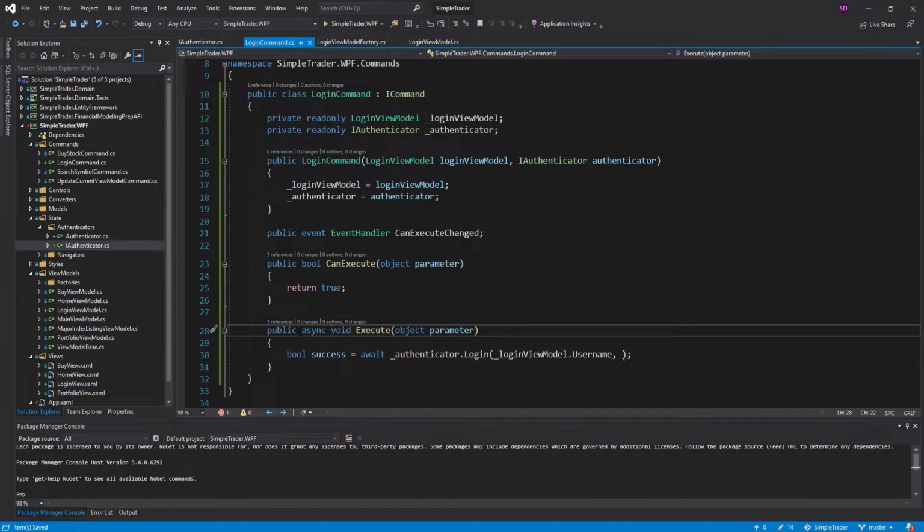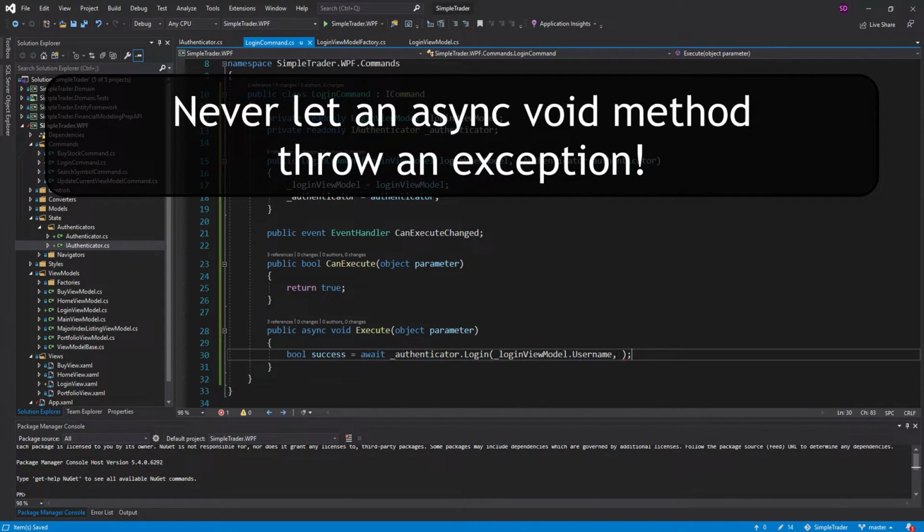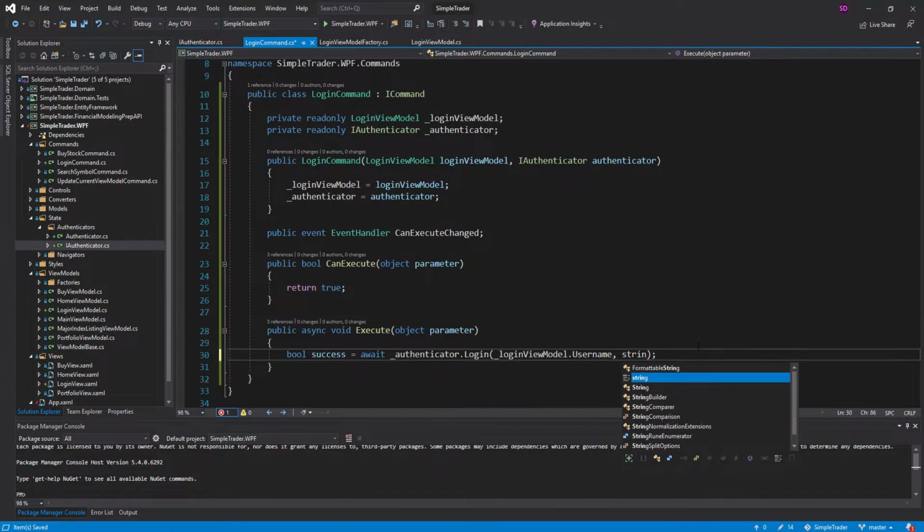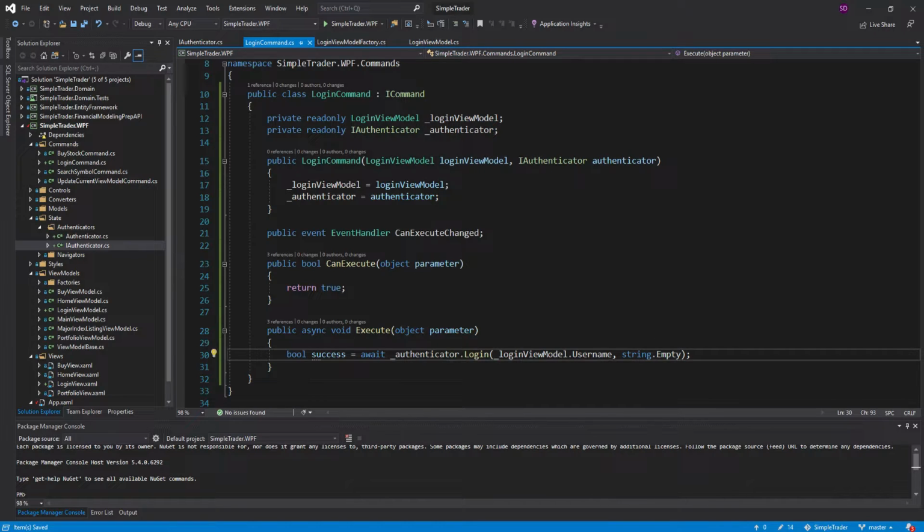And of course, async void is okay in this situation because our login method isn't going to throw exceptions. Although we might actually wrap this in another try catch just to make sure. And before we leave this login command, let's just set a string.empty as the password for now so that we can compile and actually test this out, make sure we can execute the command and all that.